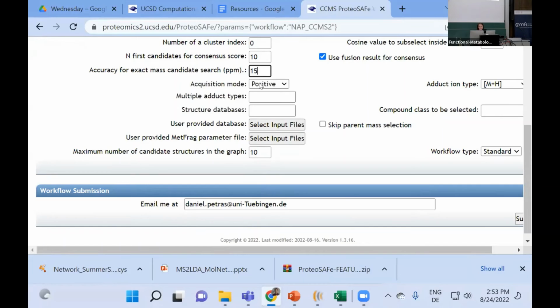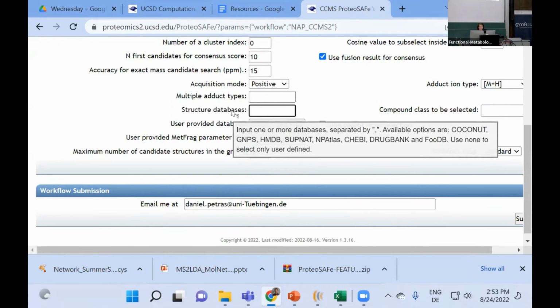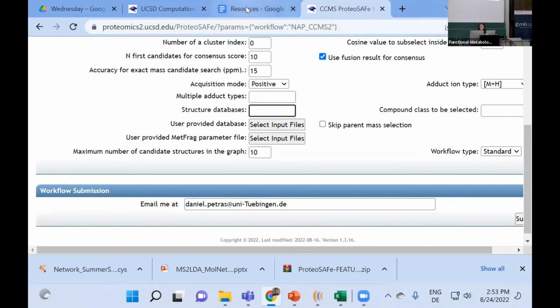Then acquisition mode is, of course, for us positive, and in most cases positive. And then here structured databases, basically you enter from which structural databases the algorithm should take the SMILES structures to predict the mass spectra. So here, if you don't have any specific idea of what structures you will find, you can just use all of the databases.